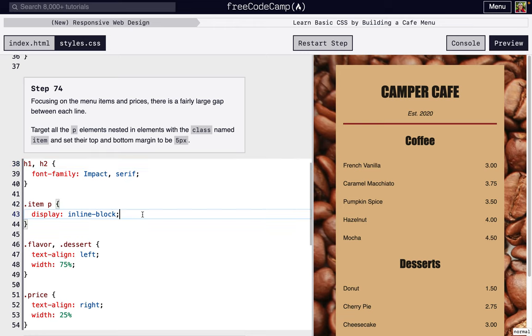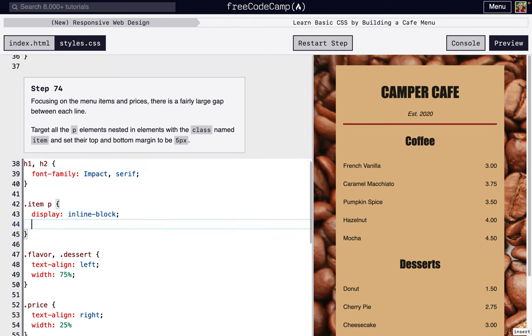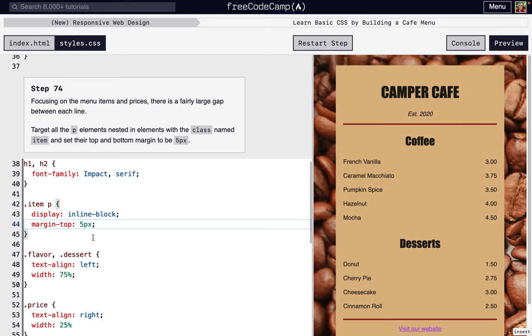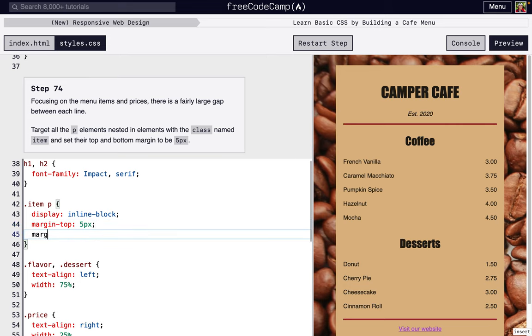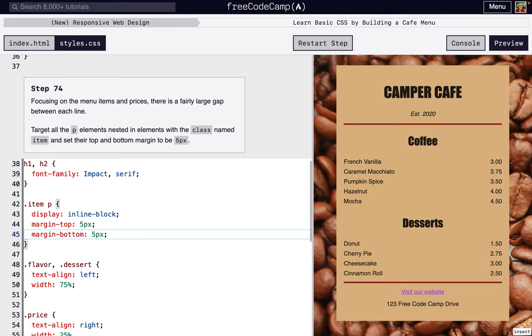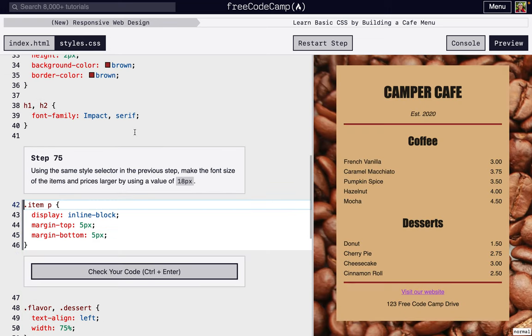So what we're going to do is set the margin top to 5 pixels. Oops. So there we go. But it still looks a little funny because we haven't changed the bottom. So margin bottom, 5 pixels. And now, wow, everything's a lot more compact and you can view all the information in less space, but it's still super visible.